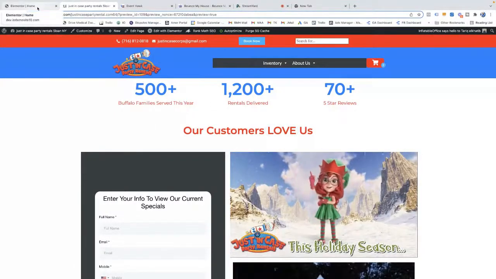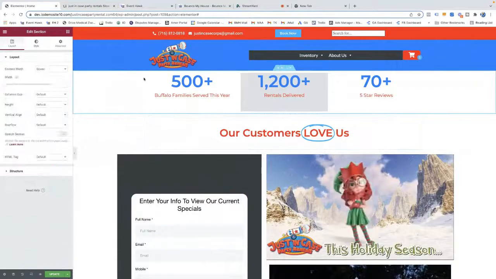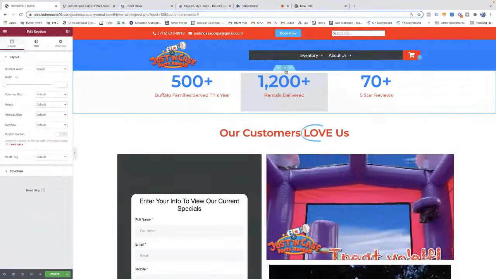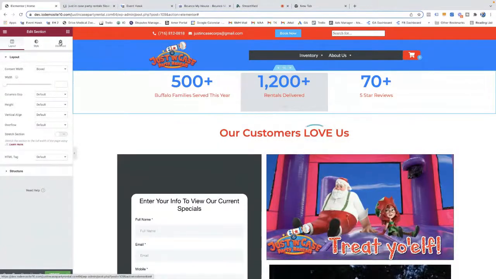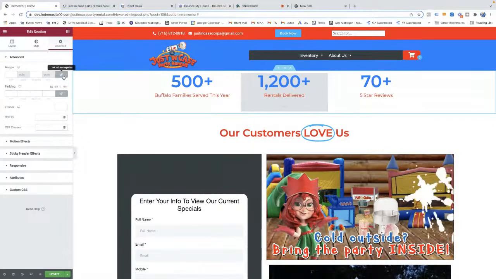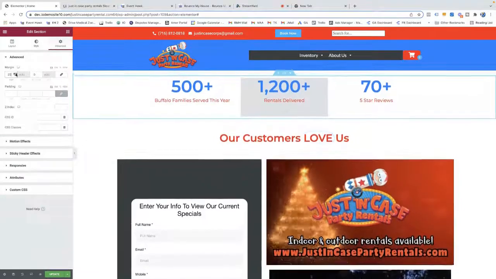Does that make sense? Yeah, it makes complete sense, actually. So this here is kind of too close to the top. So you can edit the margins. You just click on this section here and you go to advanced. By default, it's linking the top and bottom. I'm just going to unlink it here and I can make it a little bit down.